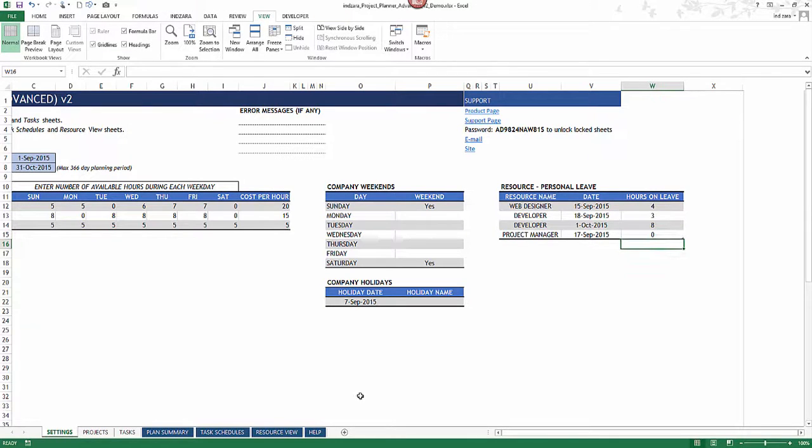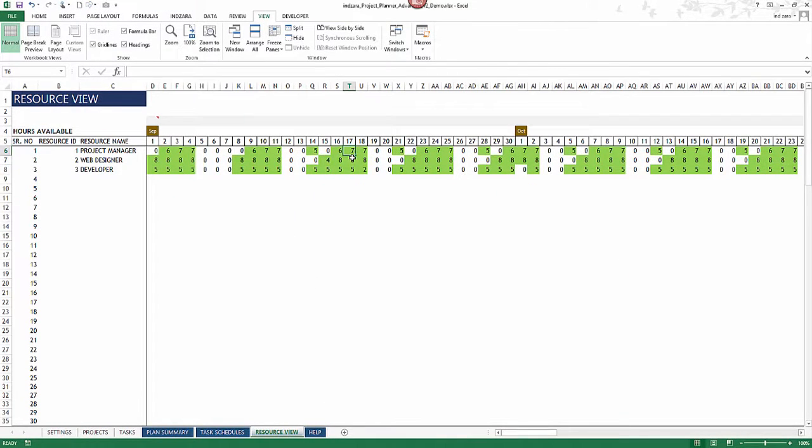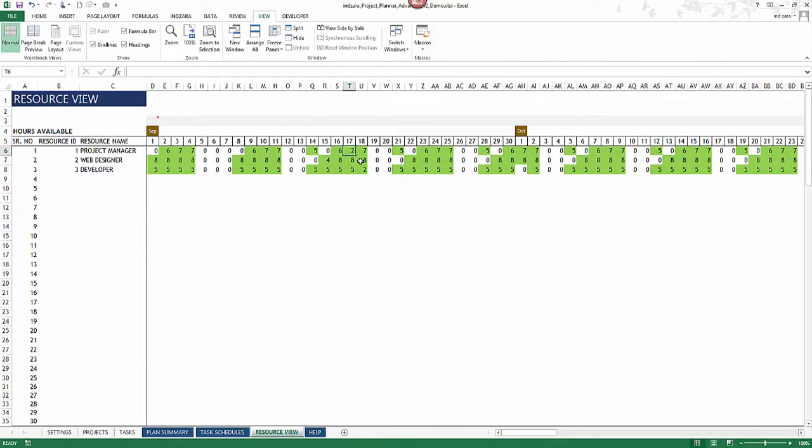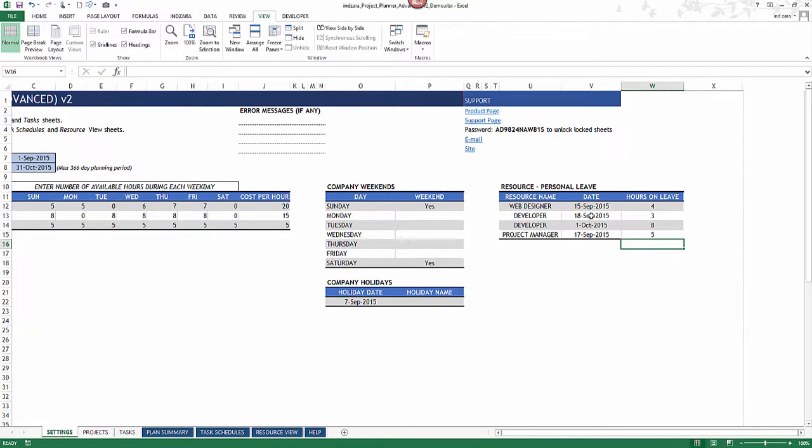If I put 0 here and I come back and see, now I see that the same person is available for 7 hours on that day, but I can easily change that availability by putting in some other number. So 7, it should have been 7, but now I've taken 5 hours off, so it will say 2. So that is how the resource availability, personal leave options work. Very simple. Add your resource name, put the date and number of hours the person is going to take off.